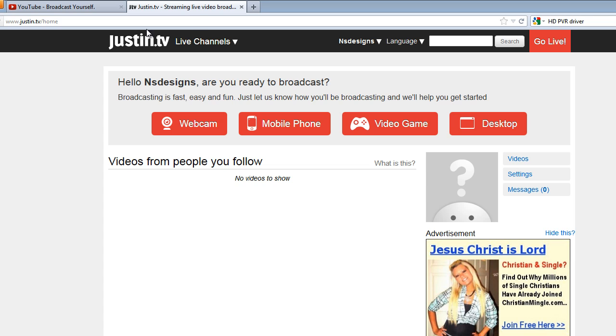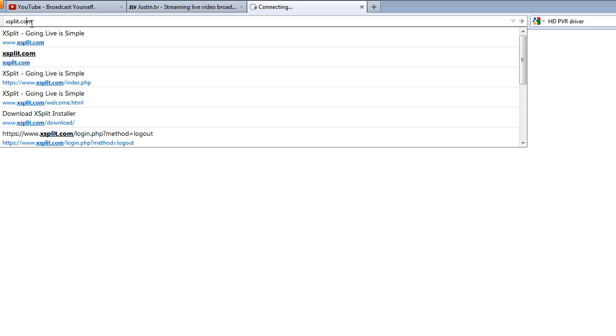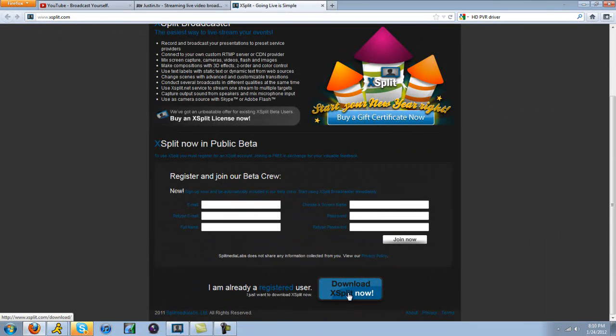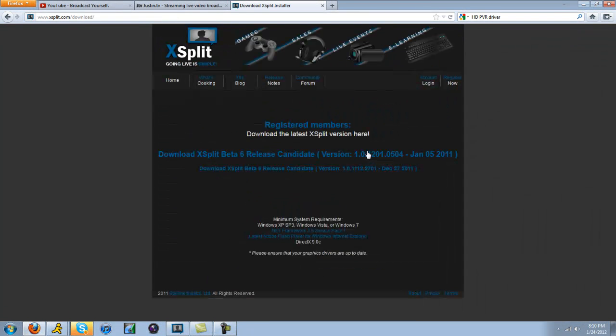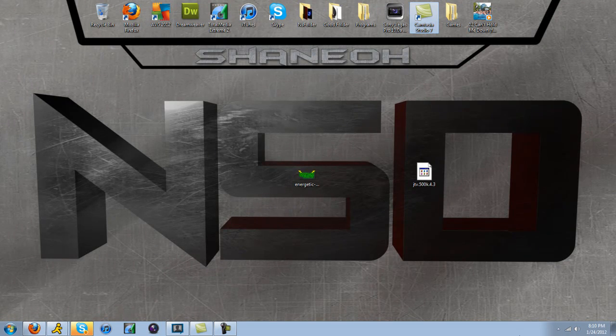And the next thing you're going to need to download is XSplit. Simply, you go to xsplit.com. Whoops, typo. xsplit.com, and you're going to download it at the bottom. I already have it downloaded, so I won't have to download it. The beta 6 release. So once you have that downloaded, it gets easy from here. You need nothing else at all.